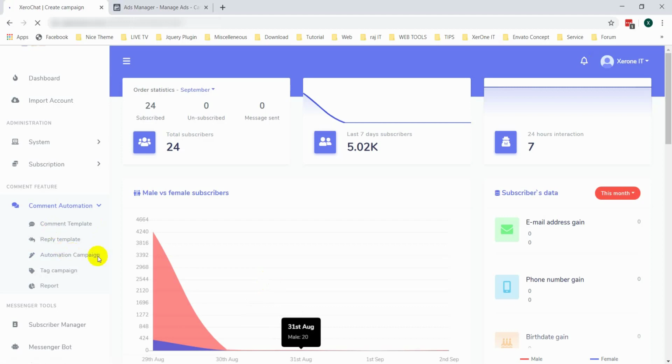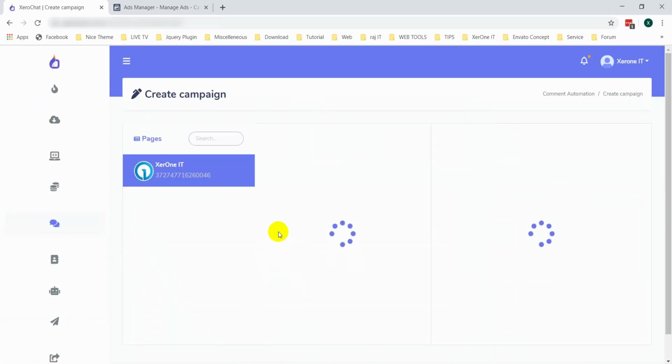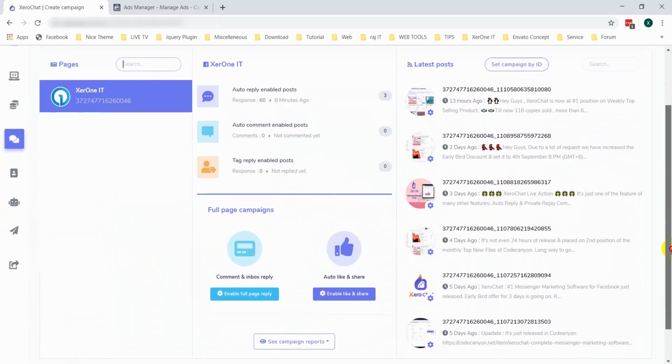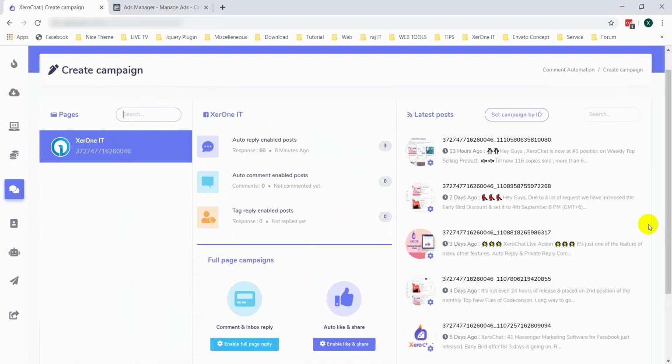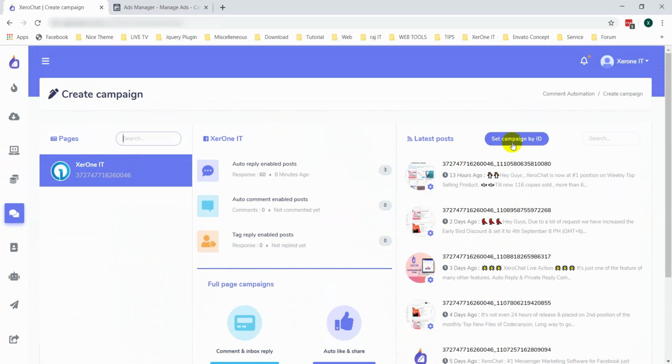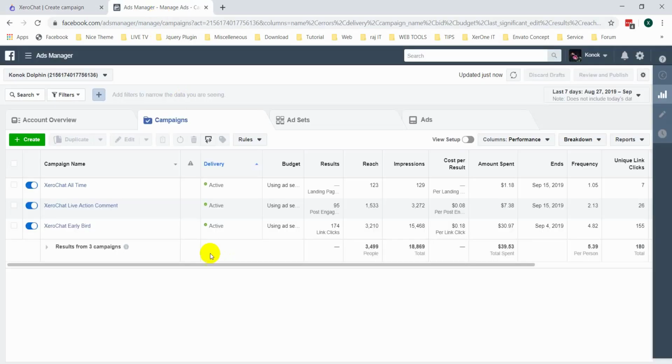Go to automation campaign. Now you can see my page here, and this is the latest post. In this latest post, the hidden post or dark post is not available. So in this case you need to click on set campaign by ID. Okay, you need to put the post ID. Now go to your ad manager.